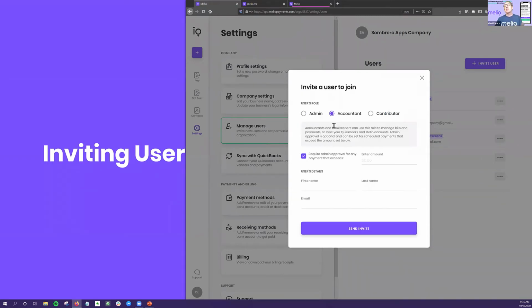Accountants, if a small business owner invites you as the accountant, you pretty much can do everything you need to do that an admin can, except they can put a spend limit on you. And you might implement this yourself, right? Where you don't want to be the last person signing off on a payment going out the door. So a lot of accountants and bookkeepers will ask the business owner, hey, put a limit on me of over $25. Any bill over $25, you need to approve, or maybe it's $100, right?